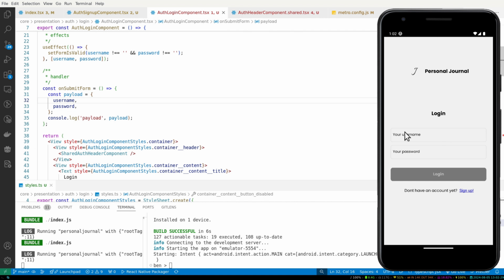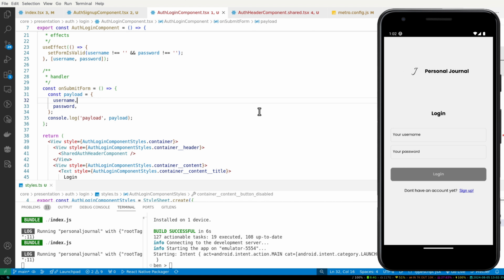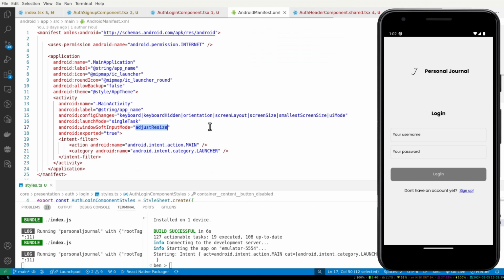Okay, so how do we fix this? How do we make sure that our keyboard does not push content up? First of all, you have to go back to your Android manifest file. Just open it. Then this part here, locate Android windowSoftInputMode.